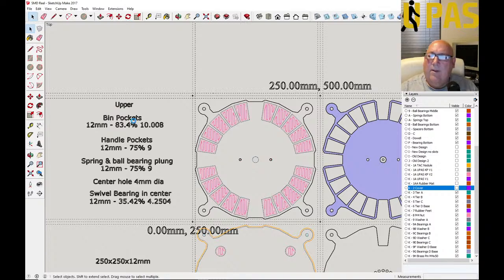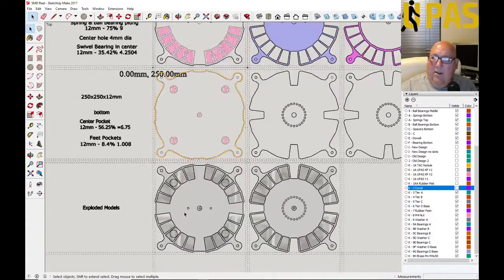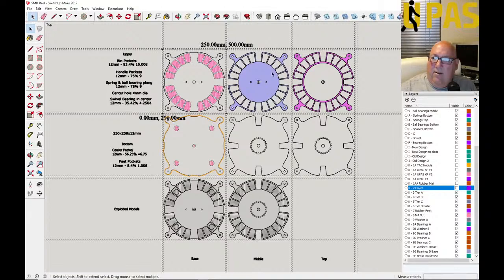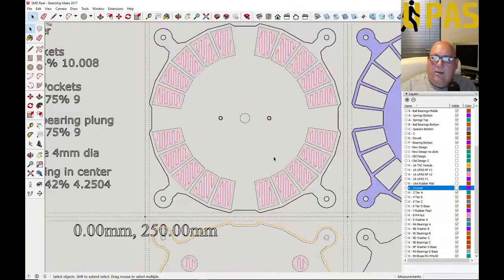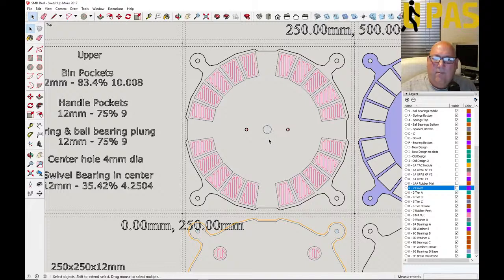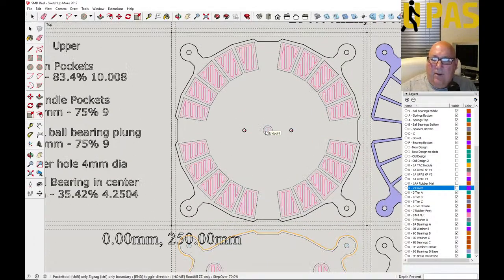Save. Right, let's put that pocket in the middle. That's critical. The center hole I can always put in after. I'll generate a single G code to put that dot in the middle. I'll have to have it over here though. Right, so let's just do that. Put that pocket in. Swivel bearing in the center. Right, okay, pocket. And we want 35.42%.